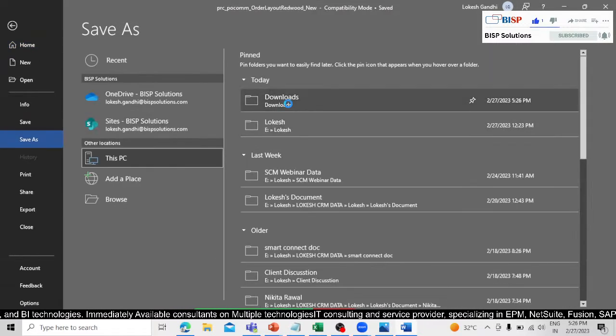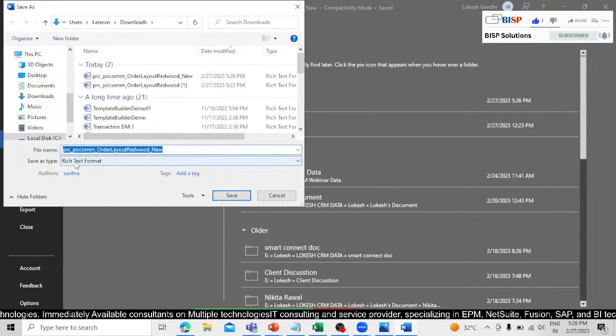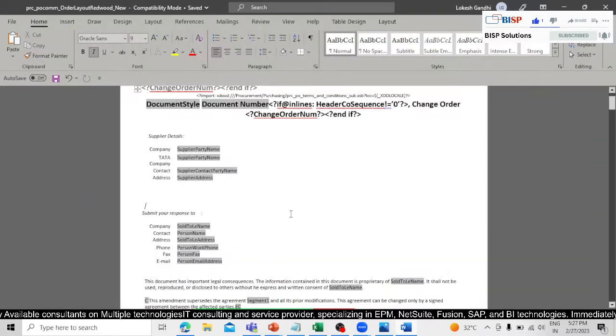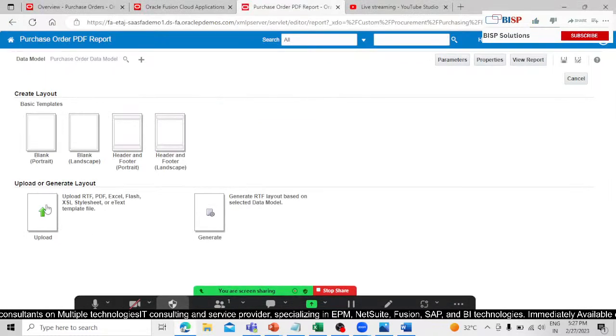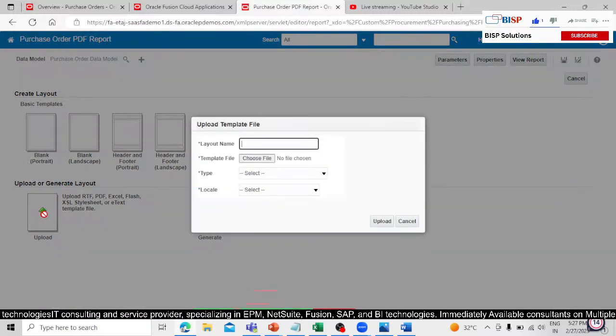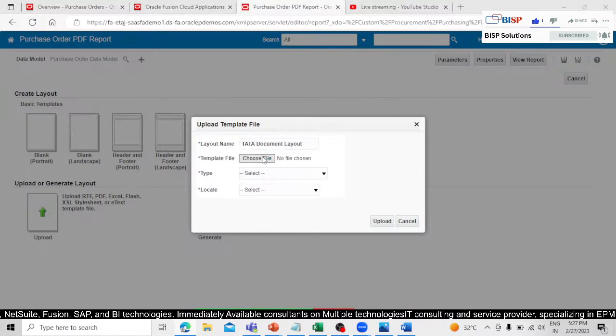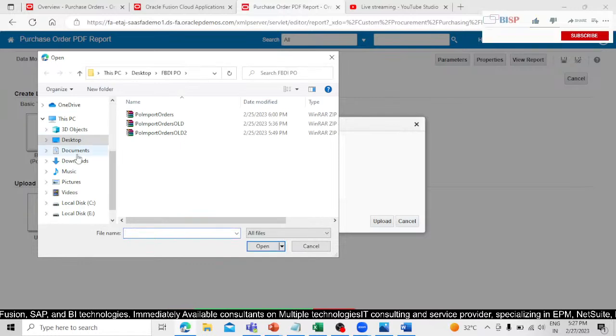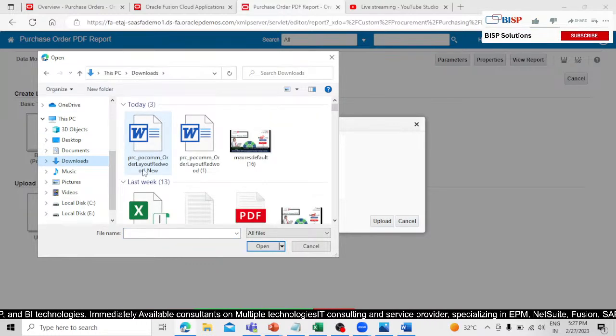Is this RTF or not? Yes, this is an RTF template. No issue. So we have the option to upload the generated layout. We can generate over here and we can upload over here. Suppose we upload the file over here. Now let's define our layout name, that is Tata document layout. Let's upload the RTF template over here from downloads.